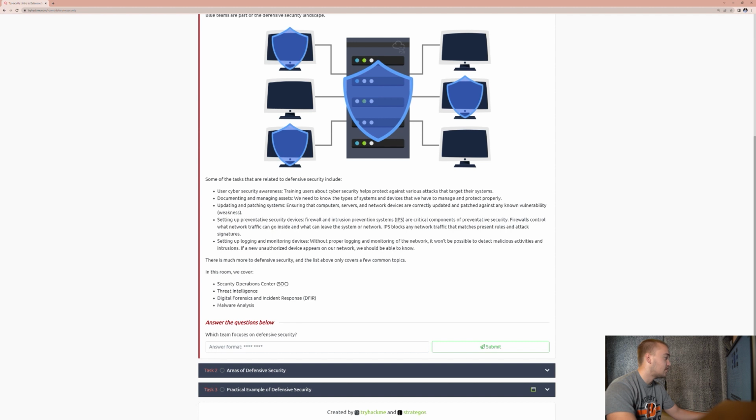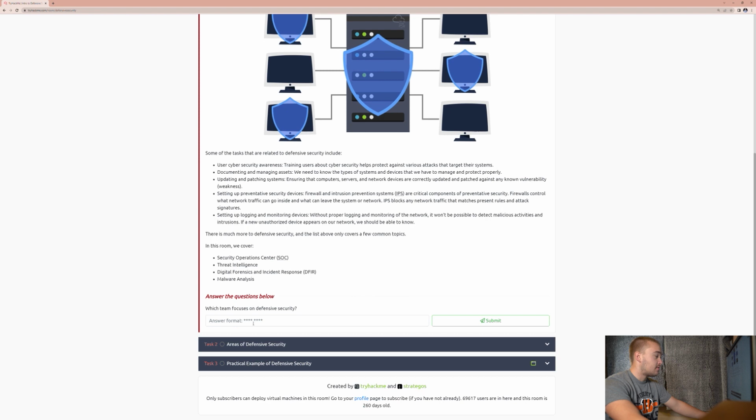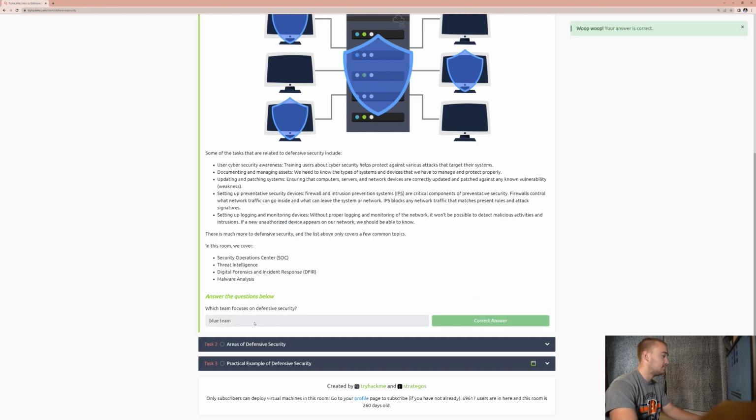In this room we cover Security Operations Center, Threat Intelligence, Digital Forensics and Incident Response, and Malware Analysis. So the first question would be, which team focuses on defensive security? And you might think that the answer comes from this section right here, but actually, if you remember up at the top, we just read about the red team and the blue team. The team in the cybersecurity realm that takes care of the defensive part of cybersecurity is the blue team.